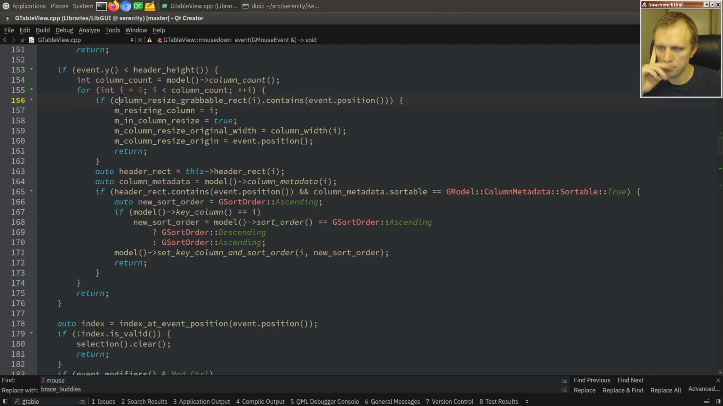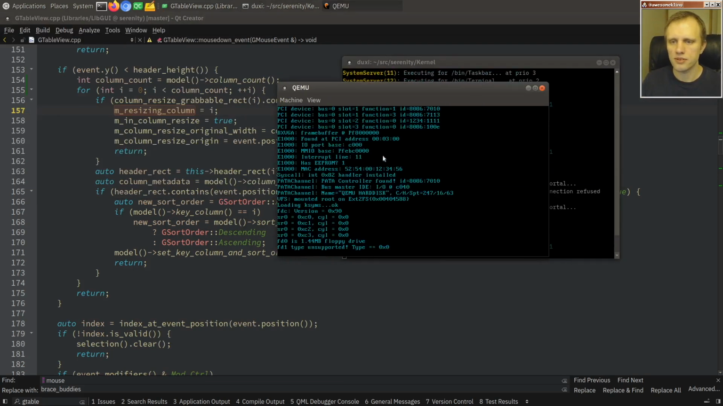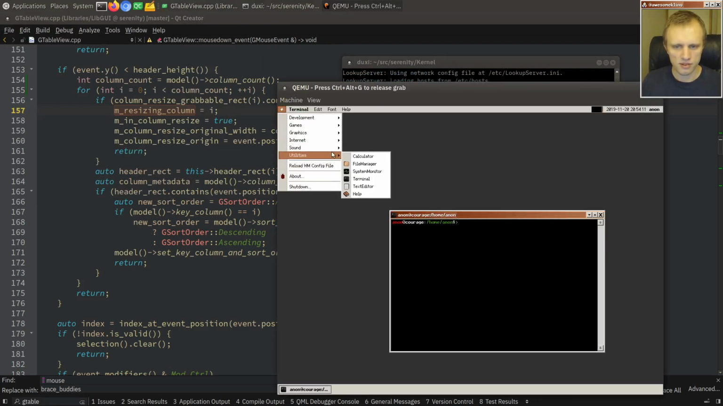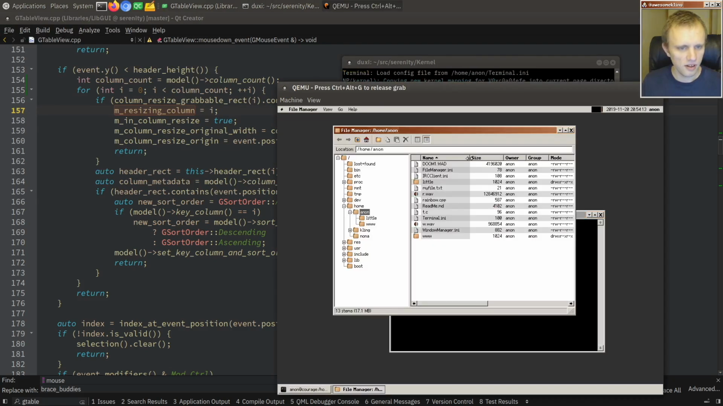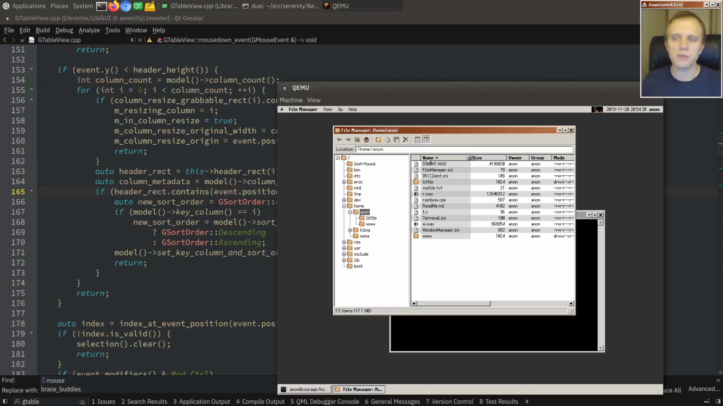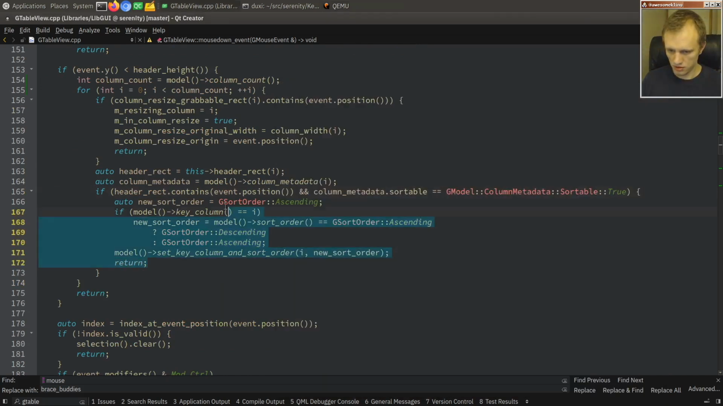we find if the column resize grabbable rect. So the resize grabbable rect, I'll show you, is kind of frustrating to have to start a file manager whenever. So this thing is the resize grabbable rect. The rect in which the mouse cursor becomes the resize cursor. And when you click on that one, nothing should really happen, I guess. Other than, I mean, we should initiate a resize, but we shouldn't resort. So that's this part right here.